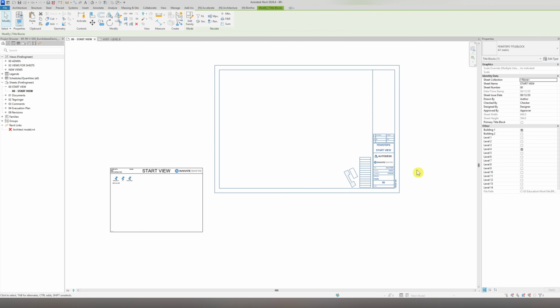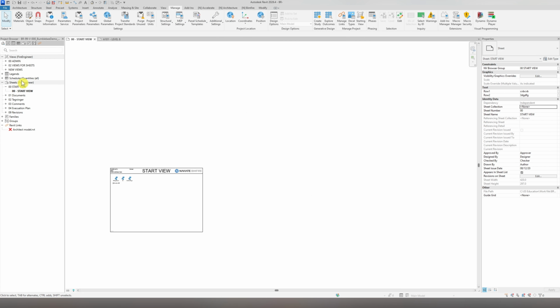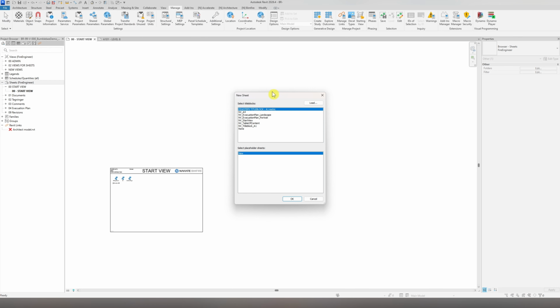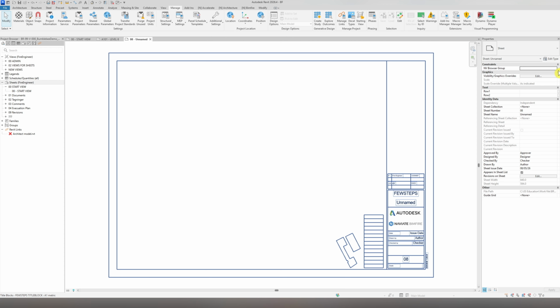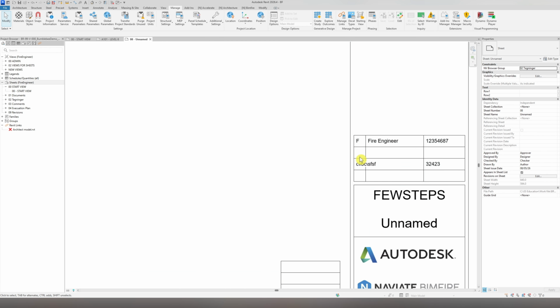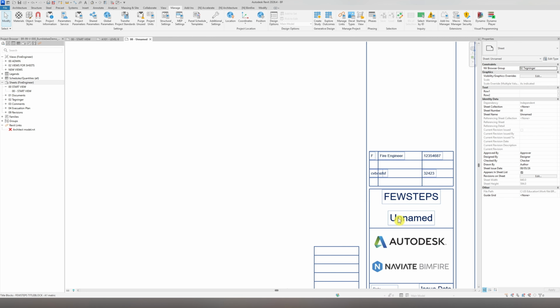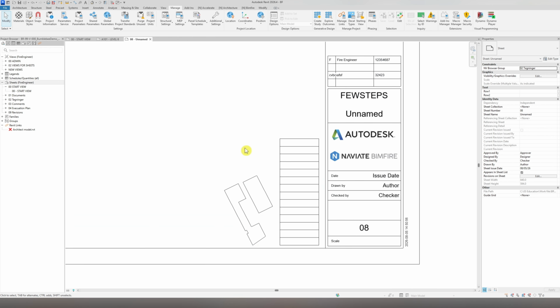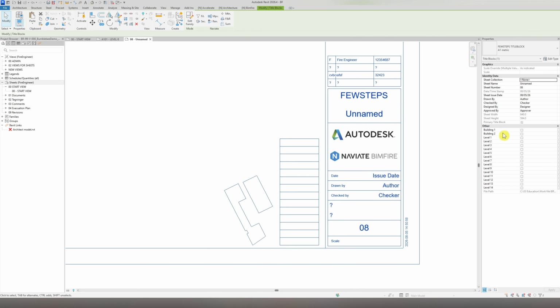Obviously in the start page, we will not have it here. I'm going to delete this one. I'm going to create sheet, new sheet. I'm going to select the title block A1 metric. I'm going to put it in the browser under drawings. The information here that we had was global, so it's going to be here. The information here is going to be building 1, I think it is. It's going to be level 4.